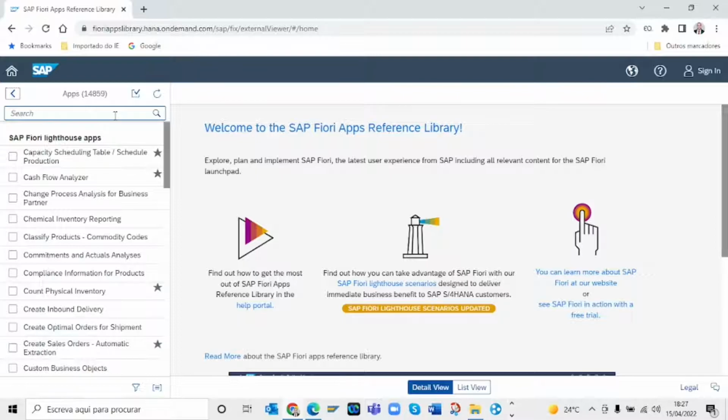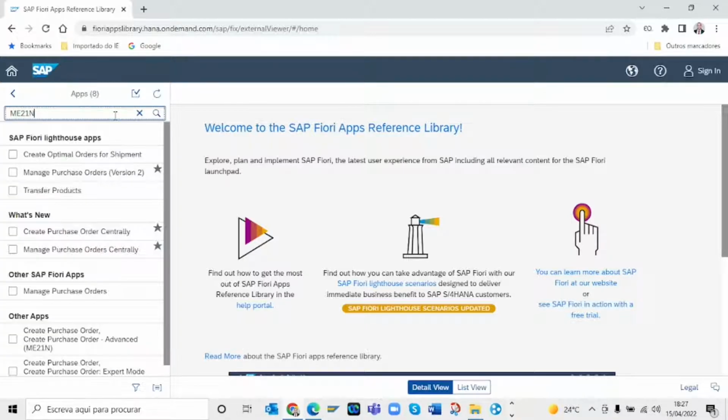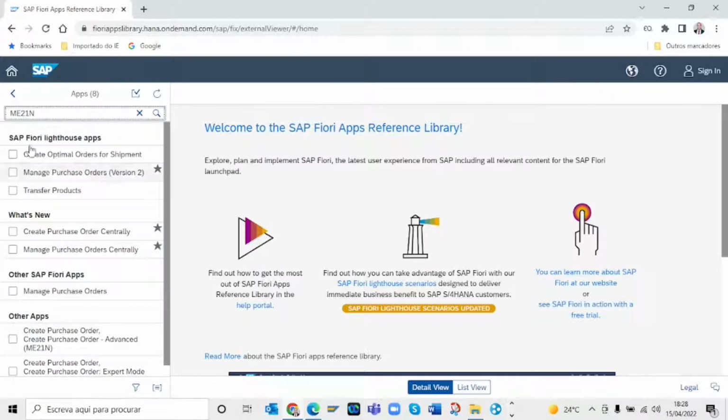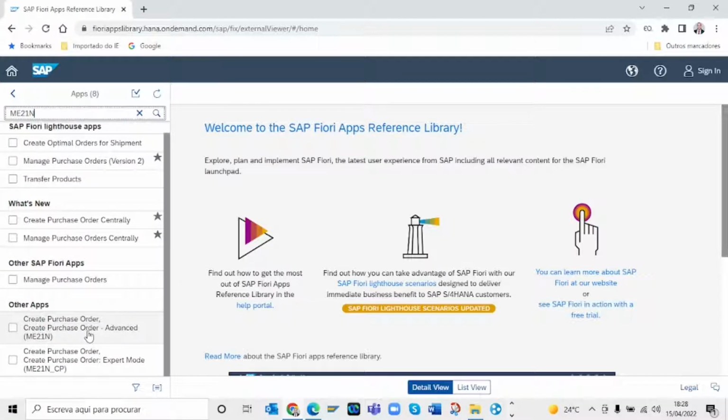So here you can put a description of the application that you are searching, or also there is the possibility for some transactions that have the transaction related. It's not exactly like the transaction that we are used to using, but there are some transactions that are similar. For example, for ME21N, that's the transaction to create the purchase order, we have some apps: create purchase order centrally, manage purchase order, and others that are advanced.